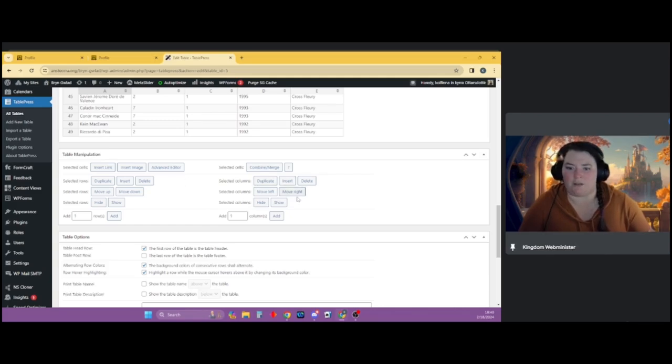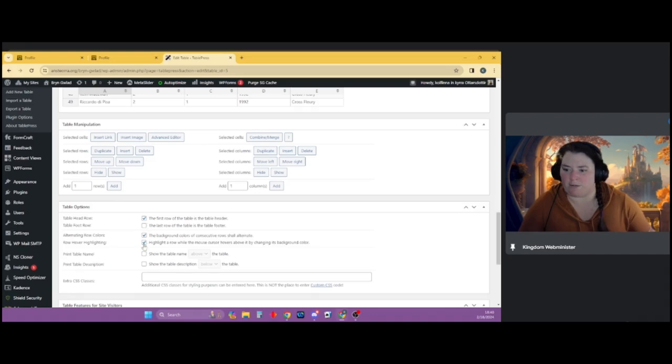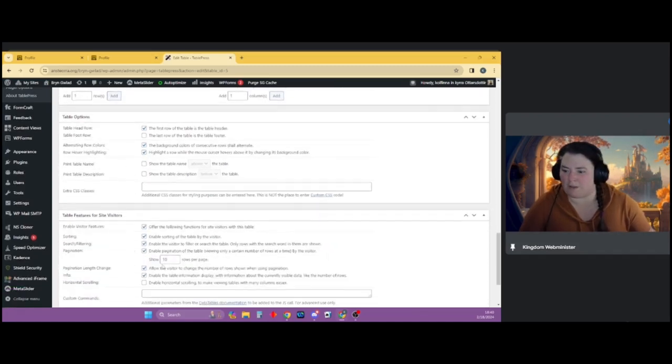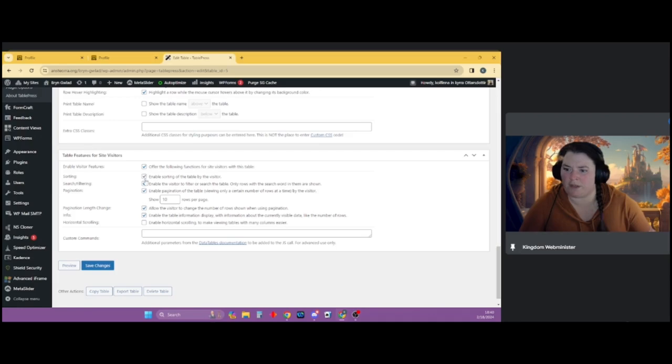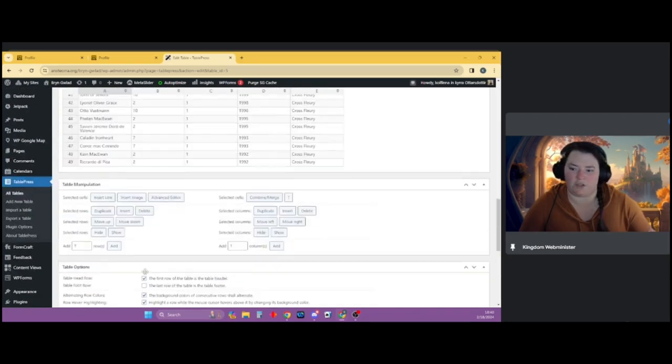You can select columns and duplicate them. You can hide and show columns. You can customize things about the header and footer, row hover highlighting colors, alternating the color of rows, things like that. And then you can also have additional features for site visitors, and then you can save all those changes.